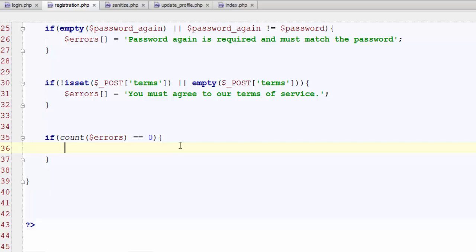So to interact with MySQL, we need to create a database, table, and connection, of course. So we are going to create the database for our site in the next movie.